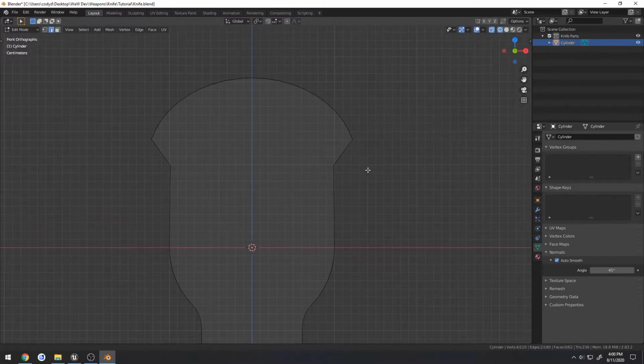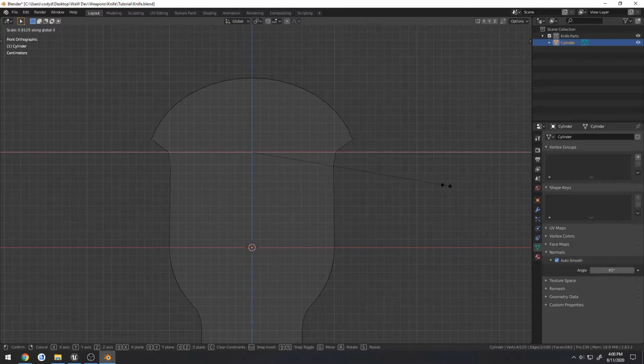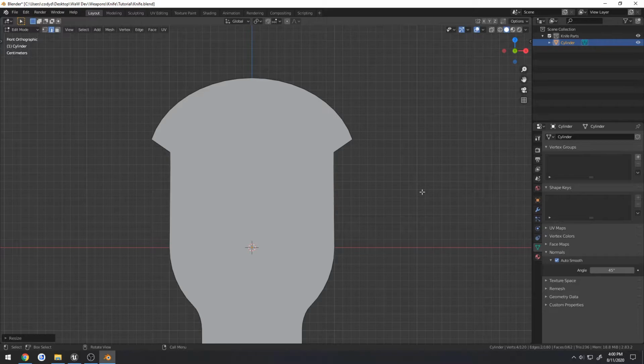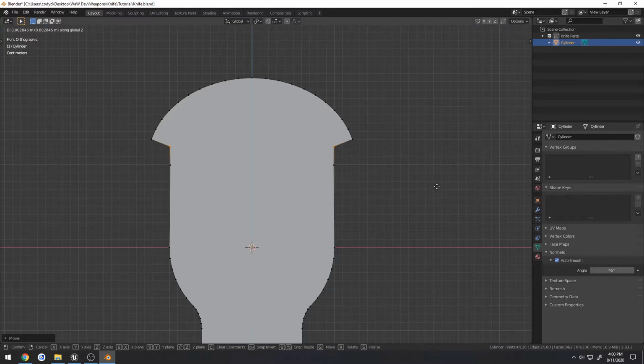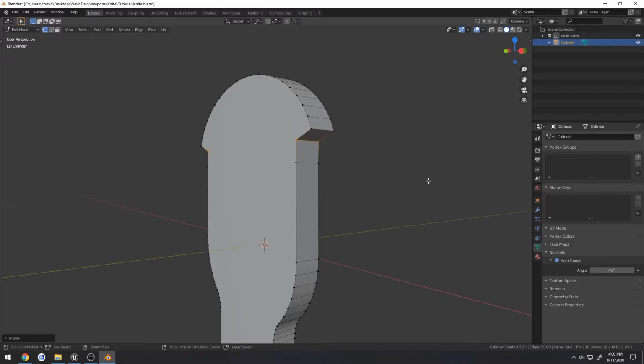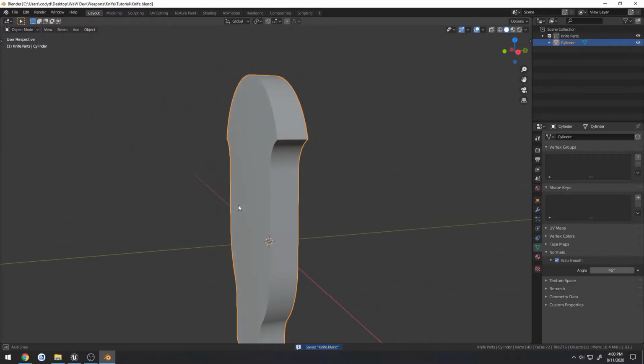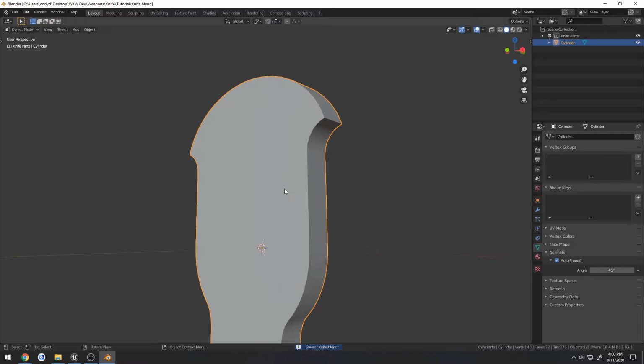I'm going to go into wireframe so I can see it. I'm going to press S, then X to scale it in. Then G and Z to bring it up a little bit. I'm going to go into vertex view so I can see the points. And we want it to be roughly in the middle of the two. And from here we can Control B to bevel, like so.